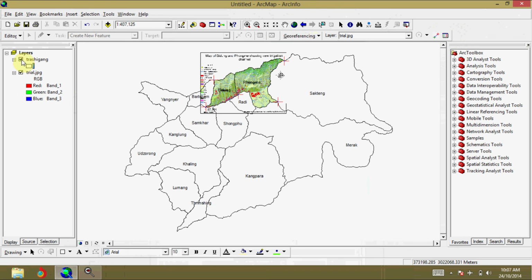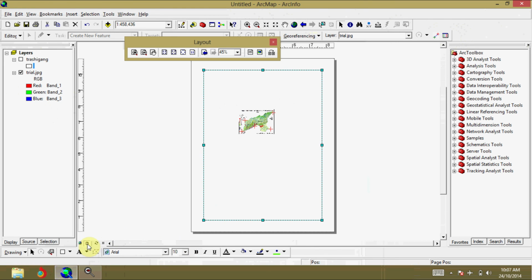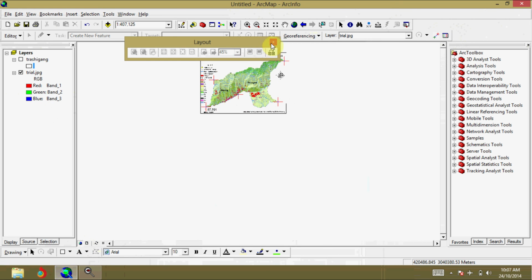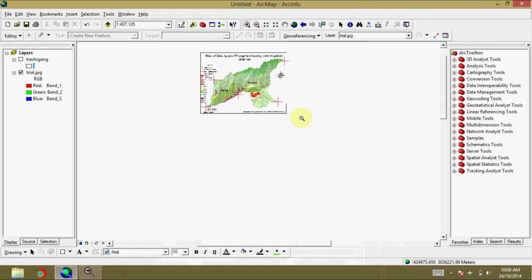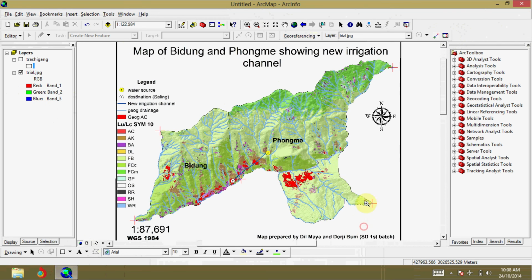Now you can remove the extra layer. Now you have the map with latitude, longitude. The values change here. Now your map is georeferenced, and you can carry out digitization of the river, and as I said earlier, you can carry out the digitization of this irrigation channel after georeferencing the map.